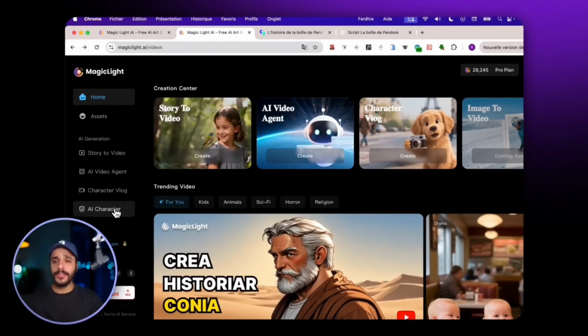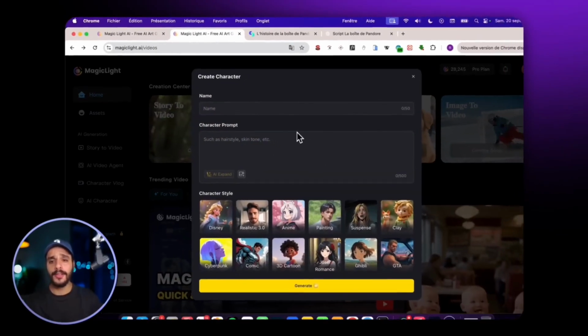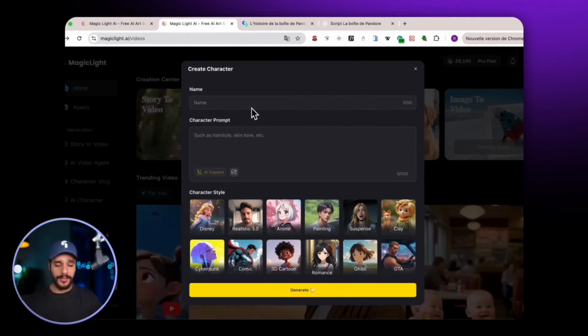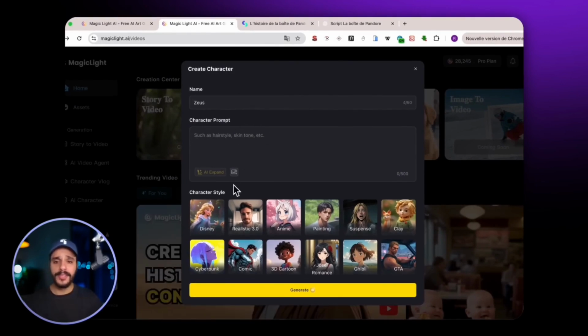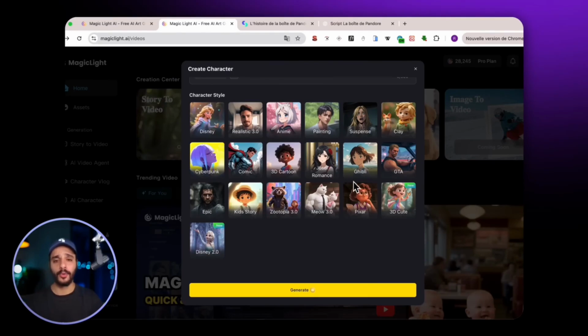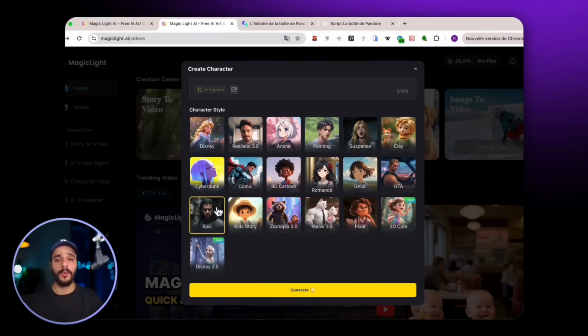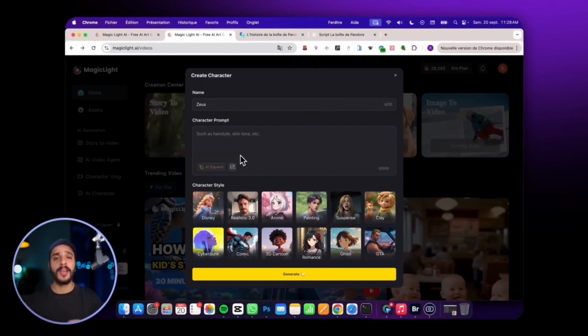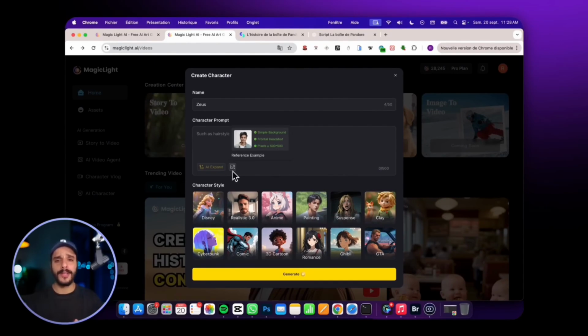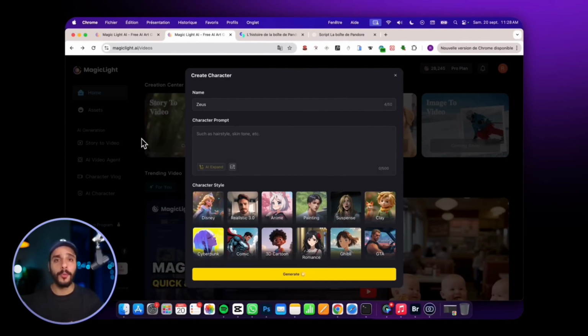You also have the option to create your own AI characters. So here you give your character a name, for example, Zeus, then a description, and then once again, we'll choose the style we want. So for example, in this case, I would pick epic, but we'll see all that later. I'll show you, there are plenty of ways to do it. You can import an image directly, you can enter a detailed prompt, and it will generate our different characters.